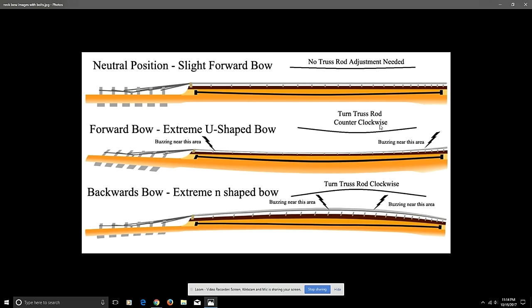And the rule of thumb is to start with a quarter turn, but I always say if you're not sure, and especially if you're not 100% sure which direction to turn the truss rod, I would say start with like 1/8 turn. And when I say an eighth turn, I'm just talking about the Allen wrench, 1/8 turn of a full rotation. It really depends. You're going to have to play with it and let it sit for a couple minutes and then go back and check it and see if that stopped the buzzing.